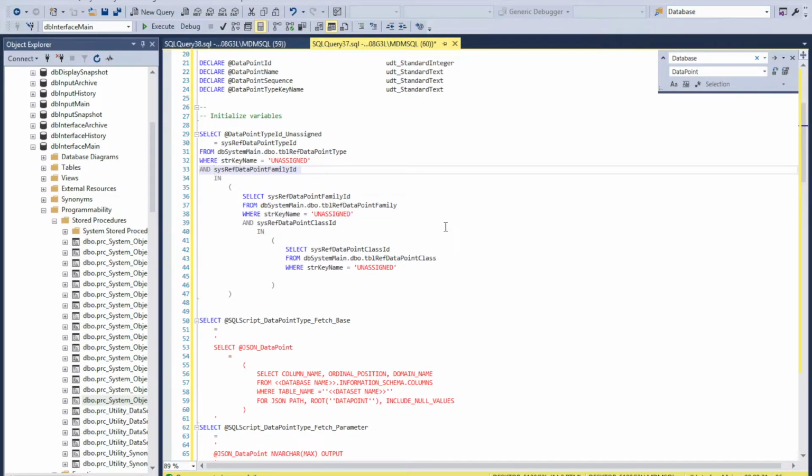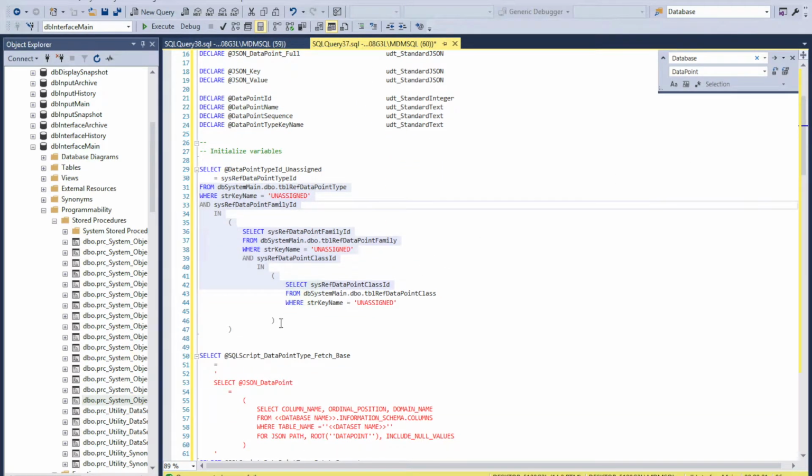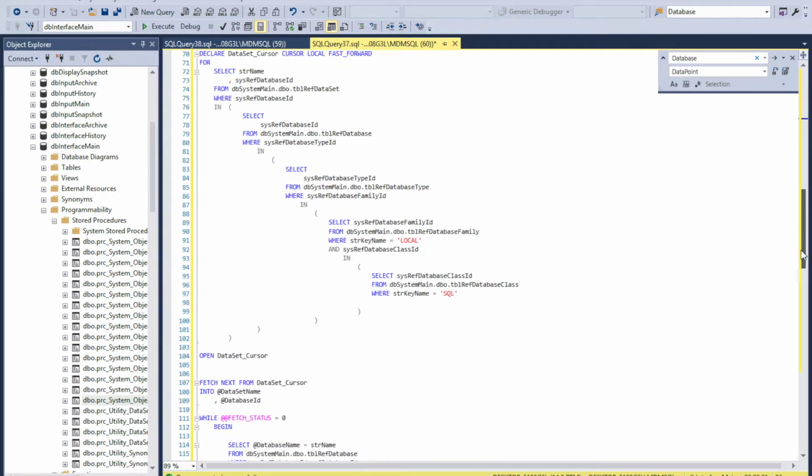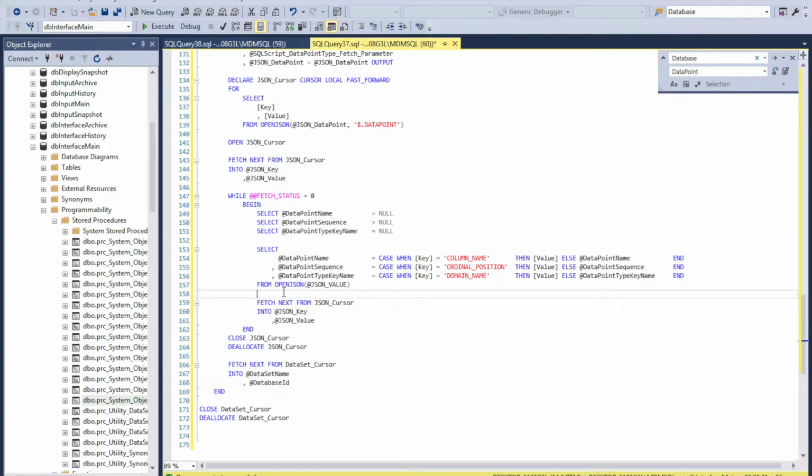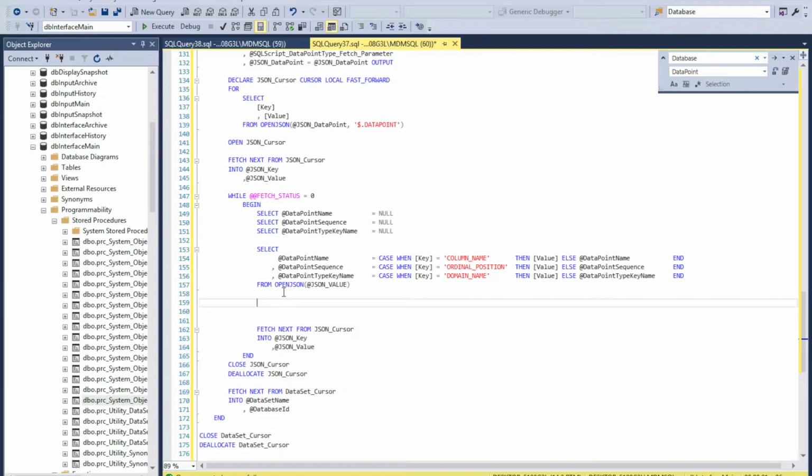So yeah, we don't want to do this in the cursor. We just want to get an unassigned type, and we're just going to check. I'm actually going to grab this DataPoint type chunk again. Come down, back to our nested cursor.